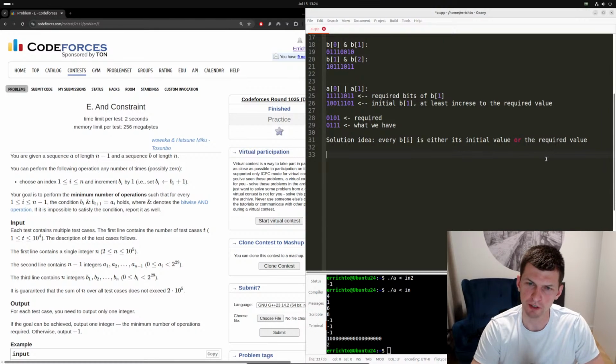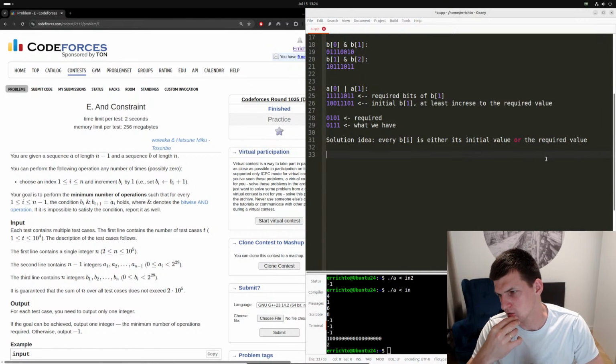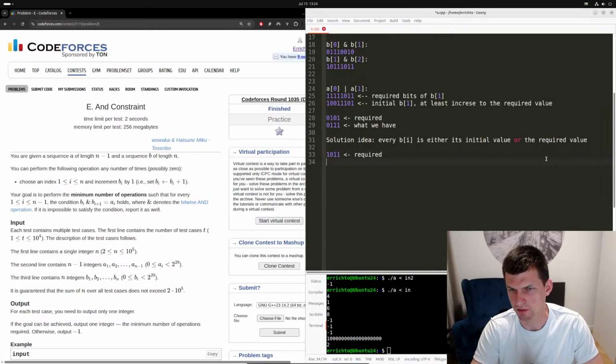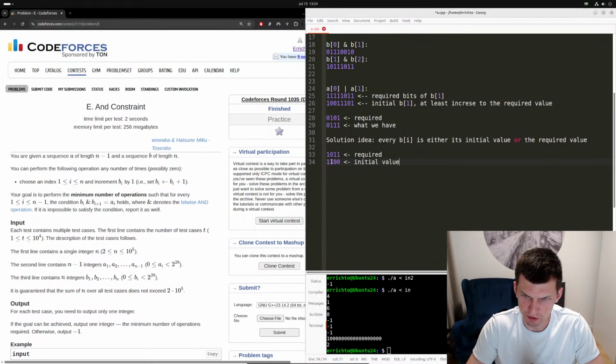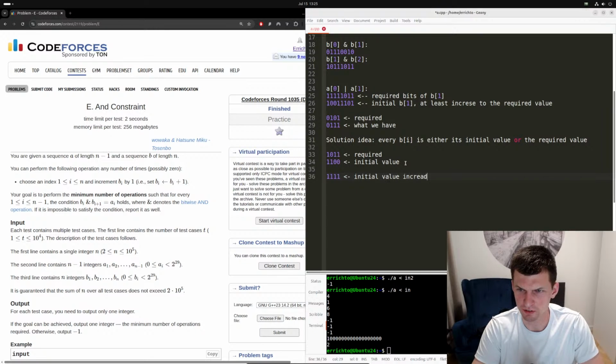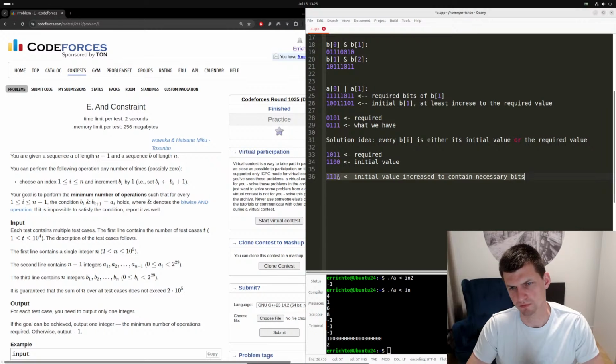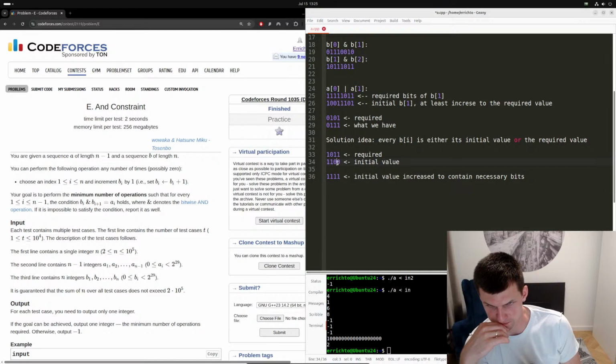For example, if, let's see, this is required and this is the initial value. Now we increase the initial value up so it would include those, then we will have this. Initial value increased to contain the necessary bits. And that should be easy to do, to increase the initial value as needed.